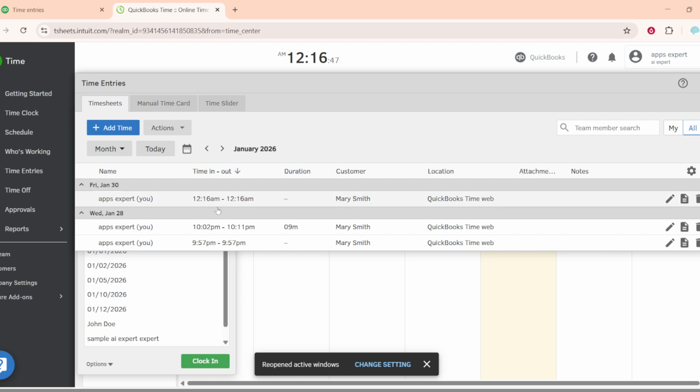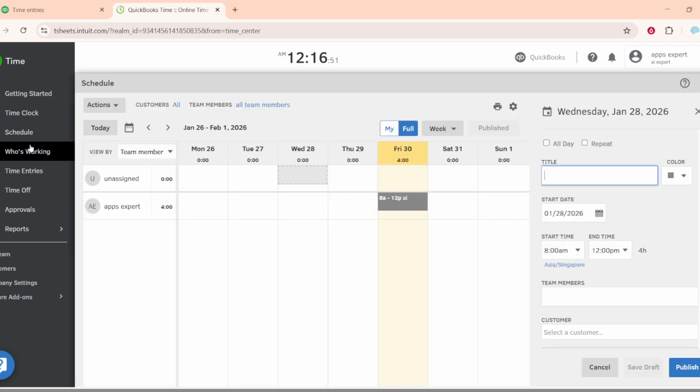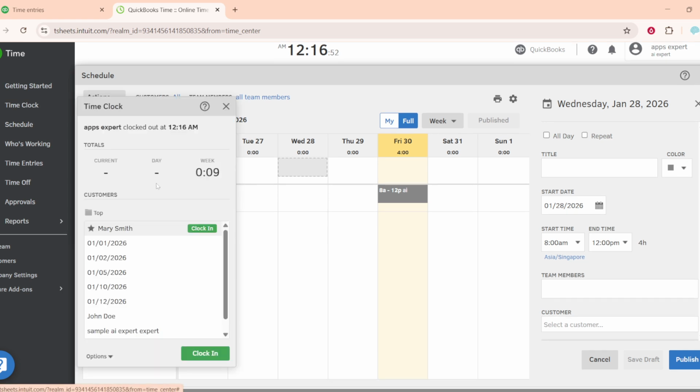Next, select the employee. If you're entering your own time, your name may be pre-selected. Managers can choose any team member from the list. Double-check you're on the correct date or date range so the hours land in the right pay period.